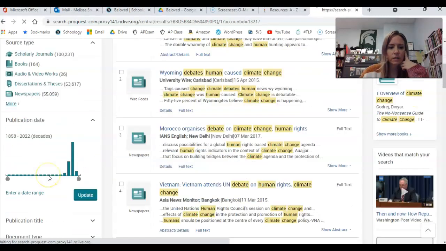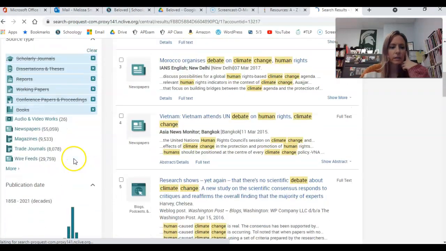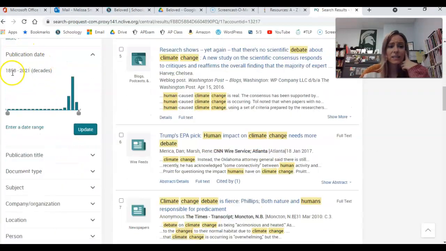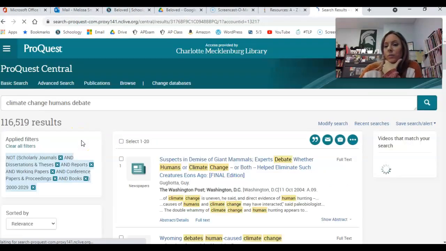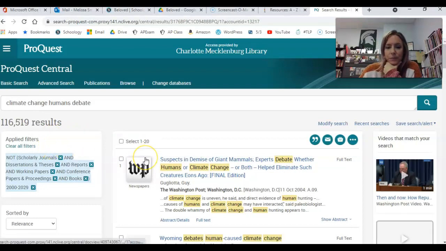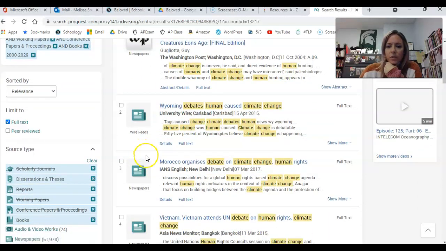Another thing you might want to look into is this date. Look, it says publication date 1858. That's a little bit too early. So I'm going to scroll my date bar over to 2000. Now, depending on your topic, hit update. You can pick your date, right? Some are more time sensitive than others, so pick the date that you think is going to be best for you. All right, so now I can start looking at my options here.